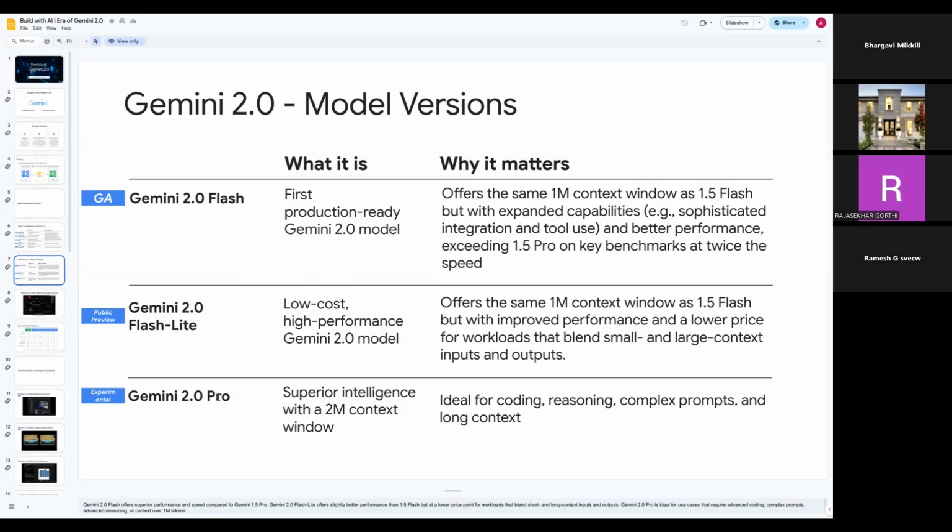And Pro is usually for higher order processing, either for complex reasoning, coding, and complex prompts, complex context setup, and things like that. And Flash and Light are for slightly less complexity. So this particular program is based on Gemini 2.0 Flash, which is being made available to students and faculty through these workshops, through this program.